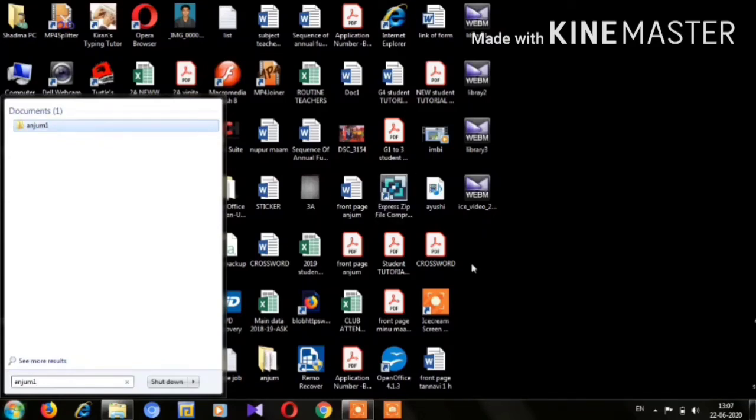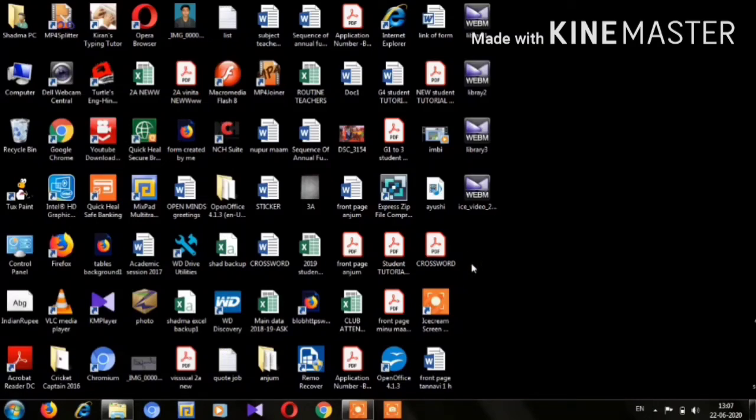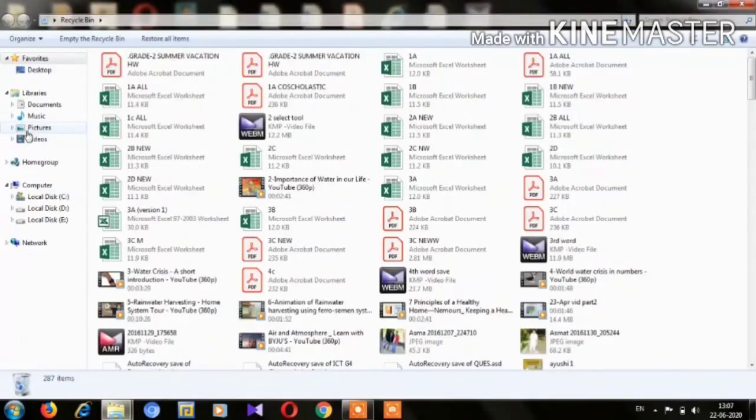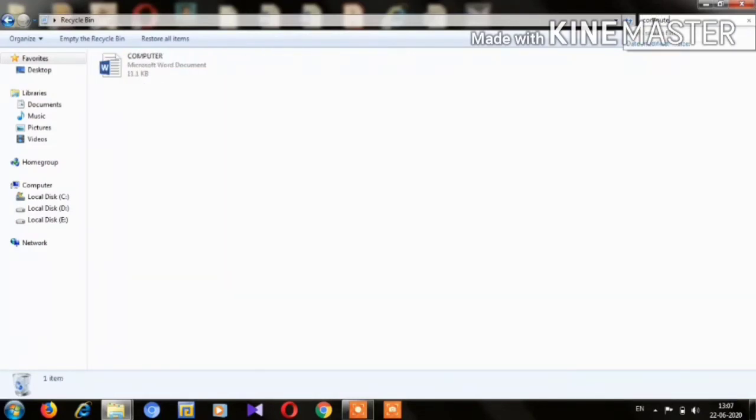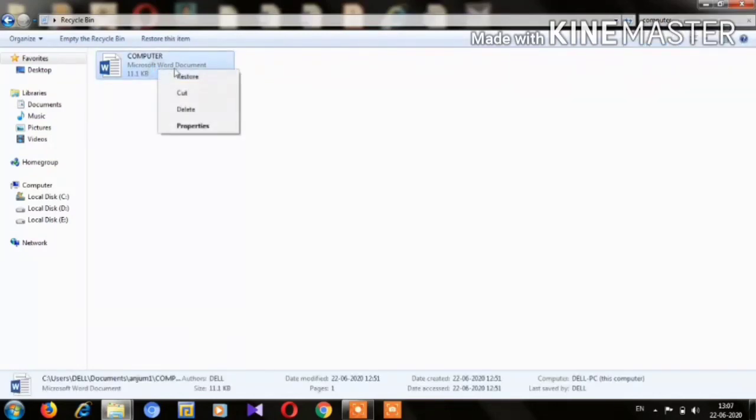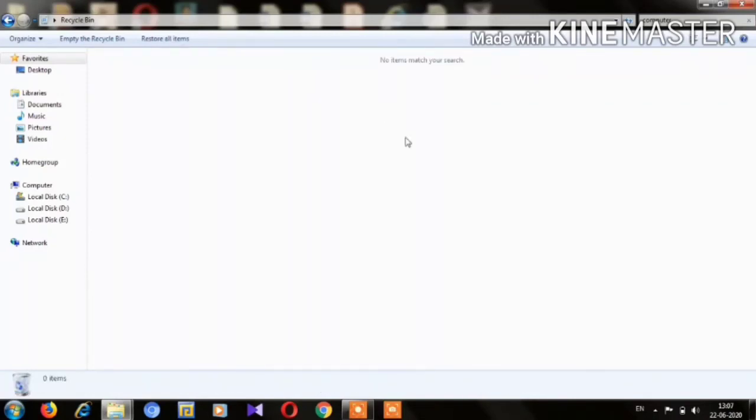Okay, now we will learn how to restore a deleted file or folder. For that we need to go to the recycle bin. Click on that. So many files are here, but we need the file that we have deleted just now. The file name was computer. Okay, see, it has come. Click on that, right click, and here we have the option to restore, and this file will be restored to the same place where it was stored. Click on that, restore. See, the file has been moved from here.